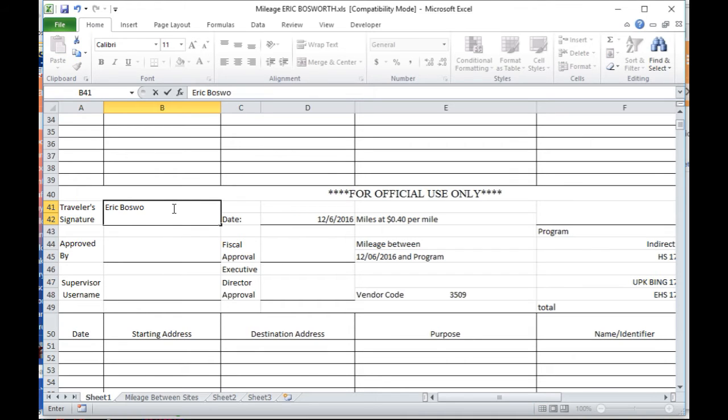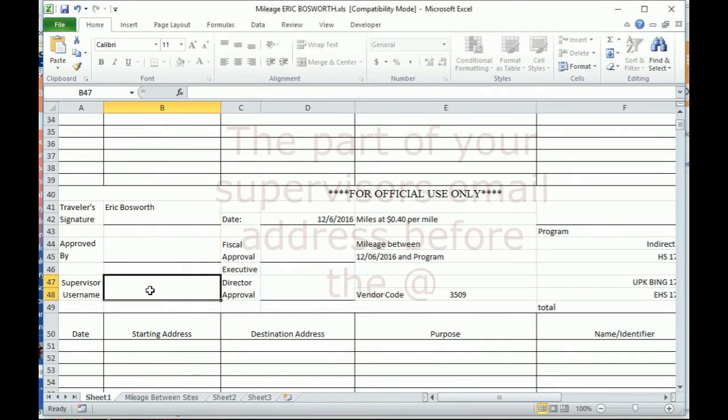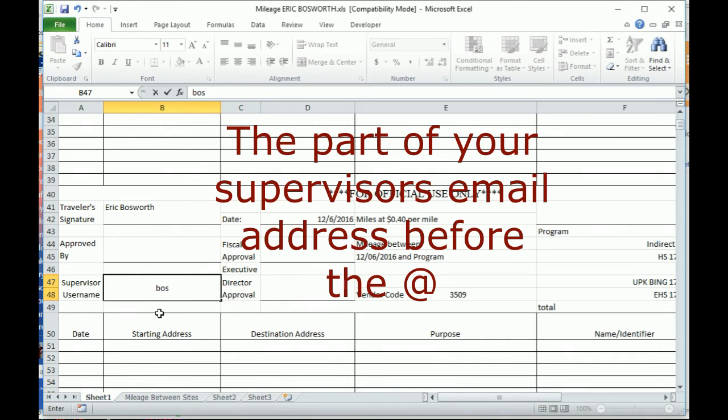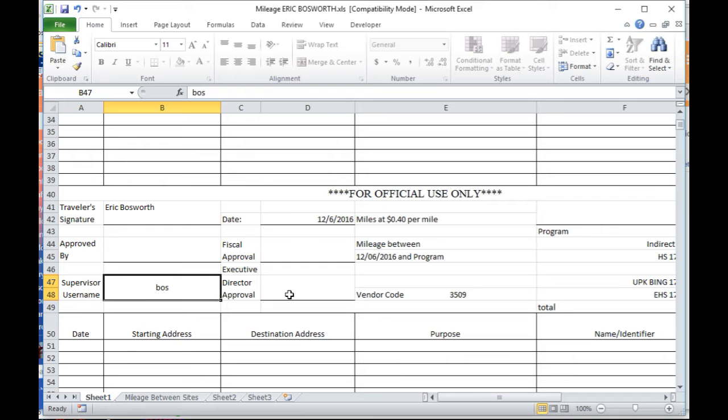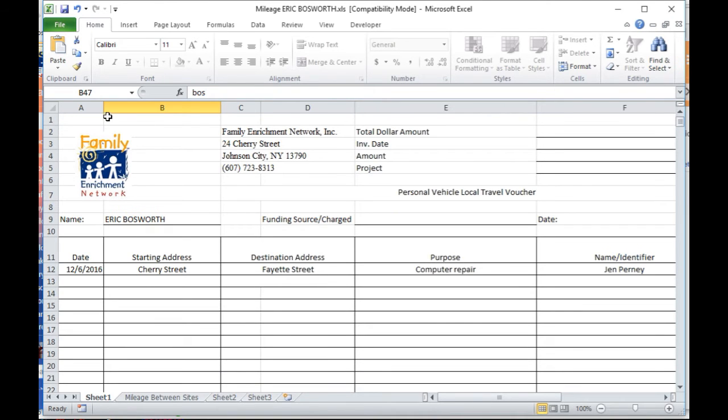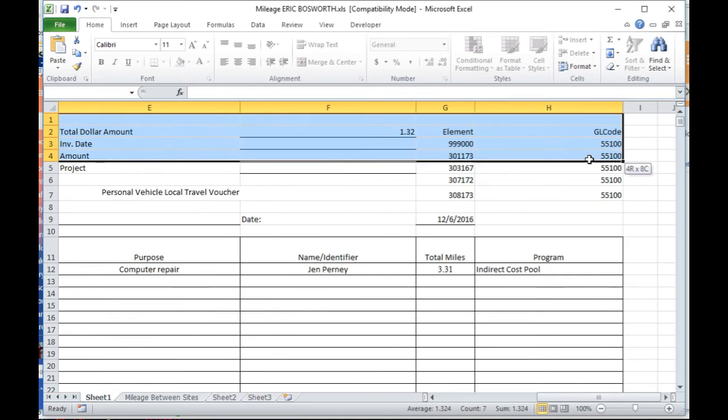If I could type my name right. Approved, that'll be filled out later. Supervisor's username. Just put in your supervisor's username. It's not the complete email address. And that is what DocuWare uses to send your supervisor a mail message notifying them that you want to get paid.